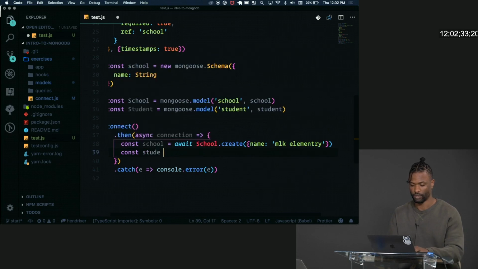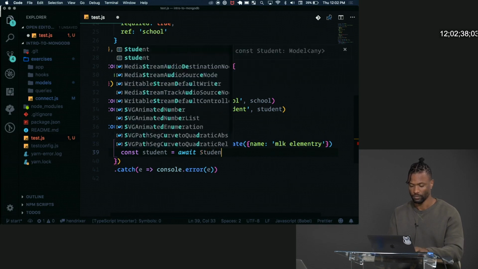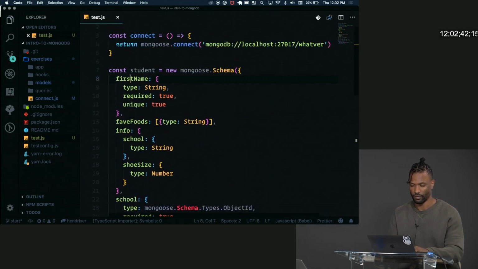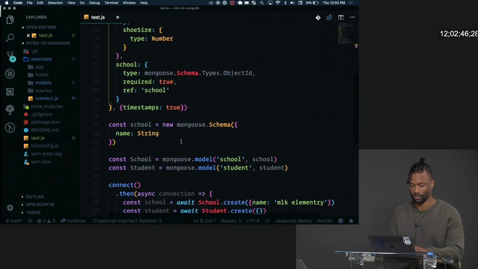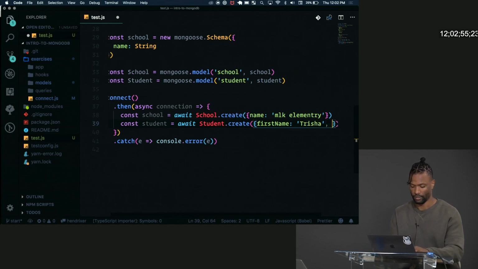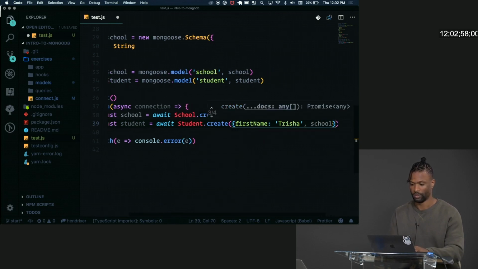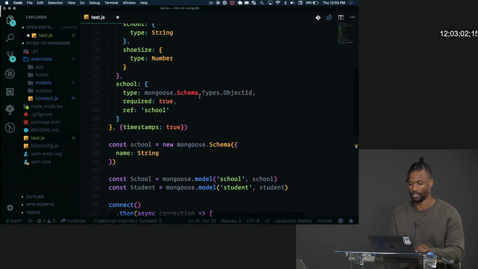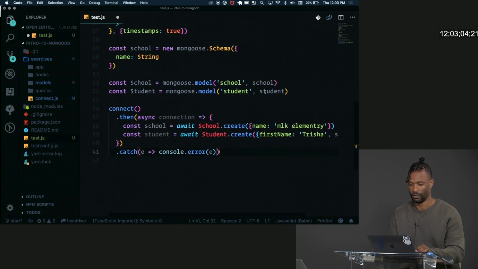So we'll say student equals await student.create, and a student has a first name that's required and a school that's required. It's the only required thing, so I'll do that. First name is Trisha, and school is, so remember, if we go back to look at school, its type is going to be mongoose.Schema.Types.ObjectId.